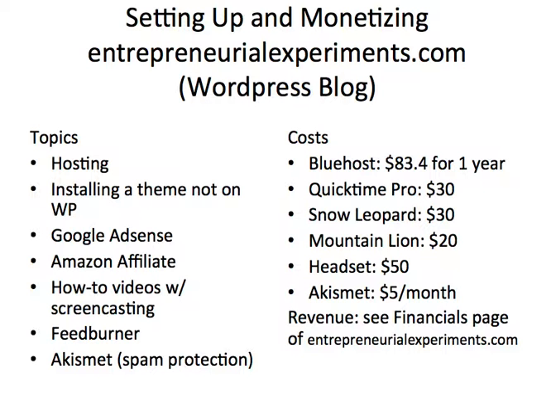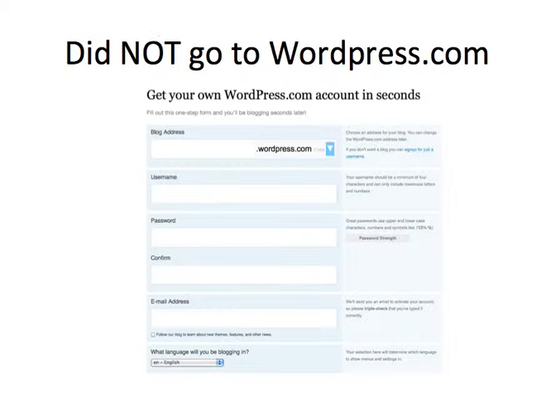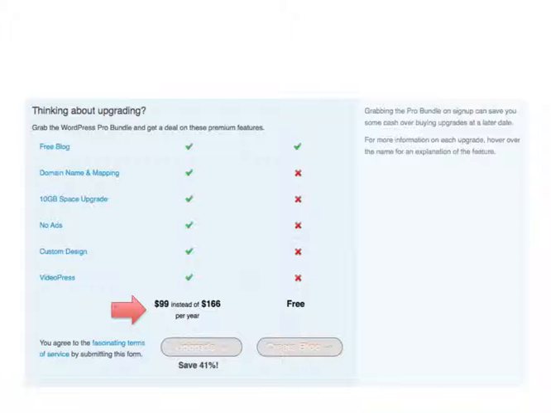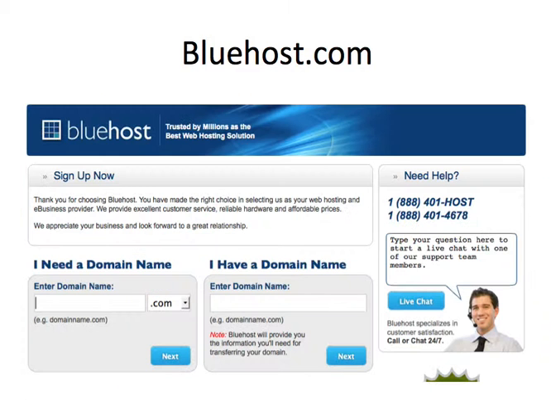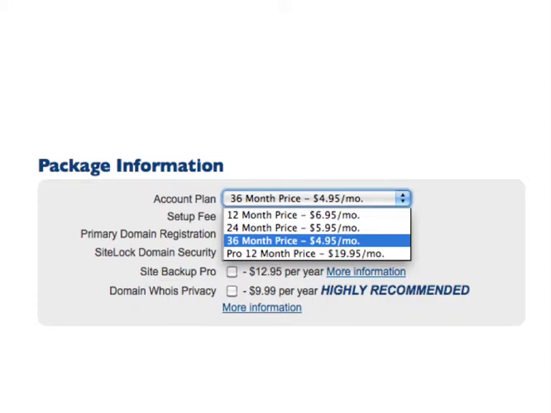And if you want to see how much money I make from this venture and others, please see the financials page at entrepreneurialexperiments.com. First, I did not go to WordPress.com to start the site, and here's why. Even though there's a free option, I knew I wanted to use video and I would have to pay, and their cost is about $100. Bluehost.com has much cheaper options, and they let you use whatever domain name you want. In other words, you don't have to use .wordpress in your URL.